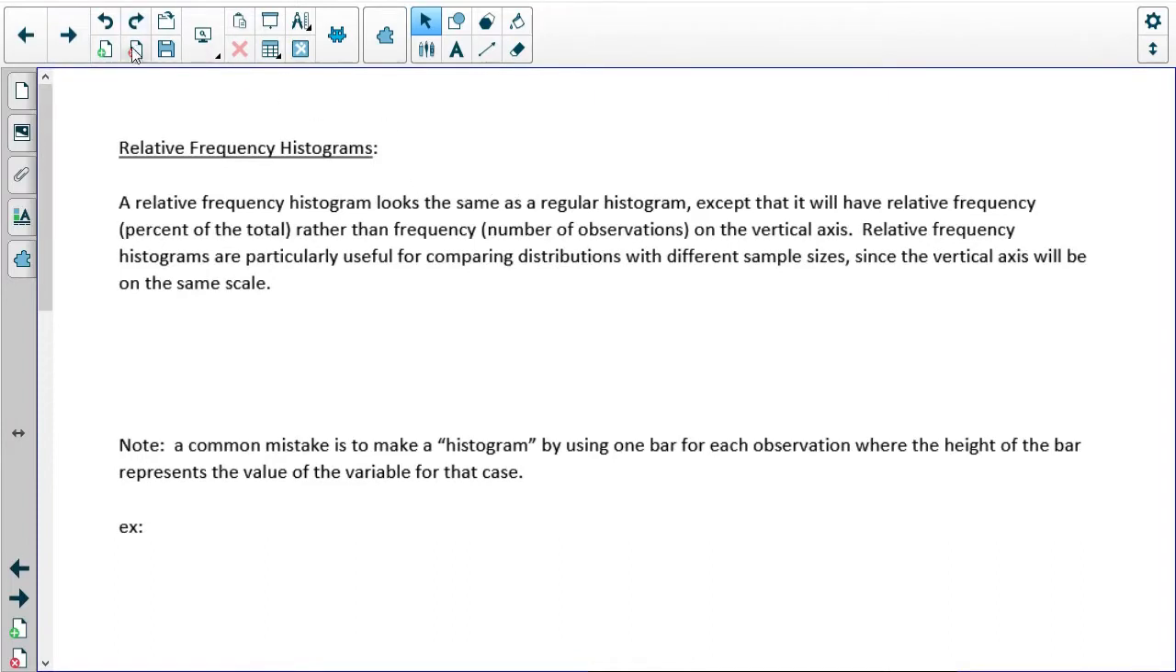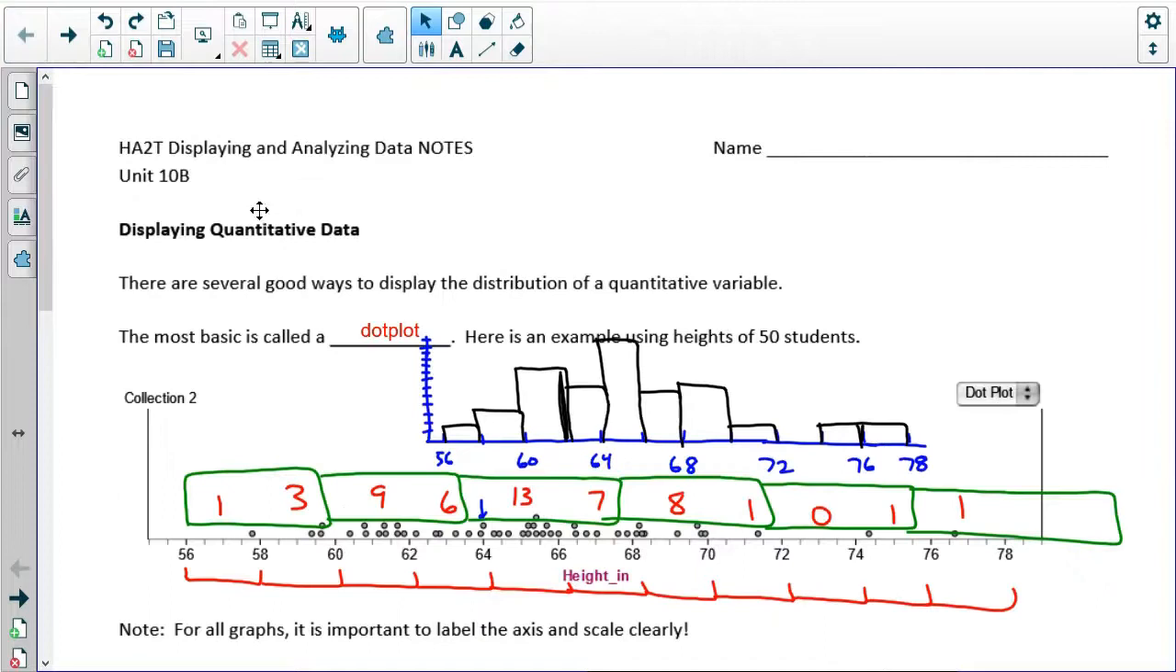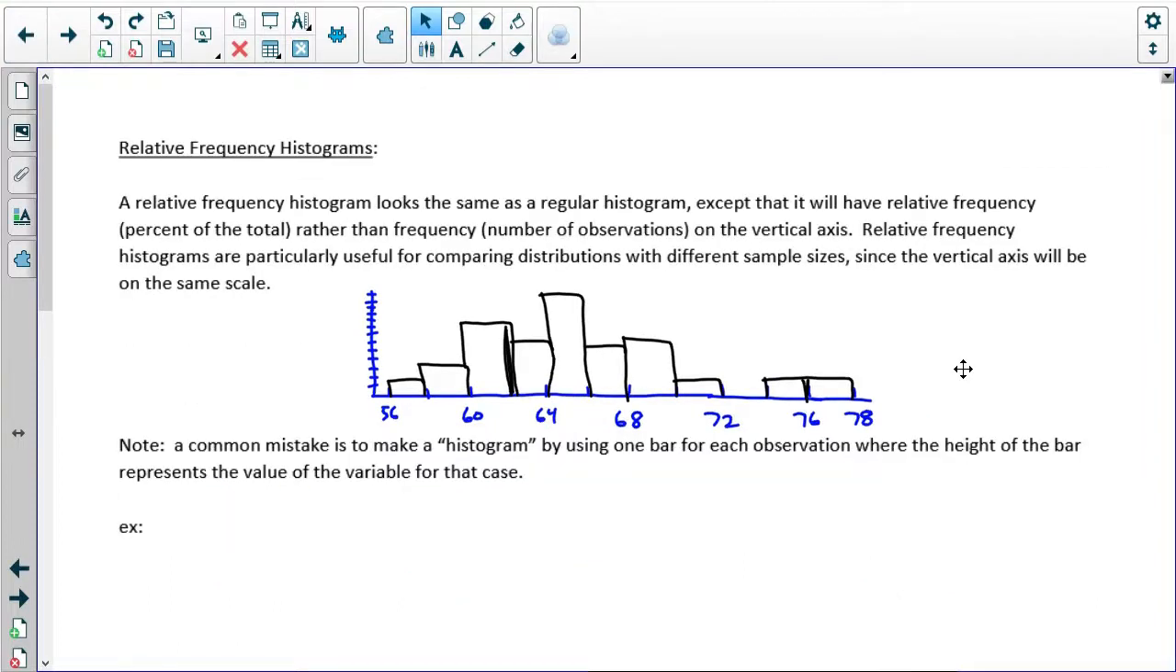A relative frequency histogram looks exactly the same as a regular histogram. Instead of these being numbers on the side, so this was 1, this was 2, and so on, all the way up to 13, they can be percentages. So we had 50 people. Since we had 50 people, one person is 0.02, or 2% of the total population. So our histogram will look exactly the same. This is going to end up going all the way up to 0.26. So what we're saying is about 1/4 of our observations were between 64 and 66 inches.